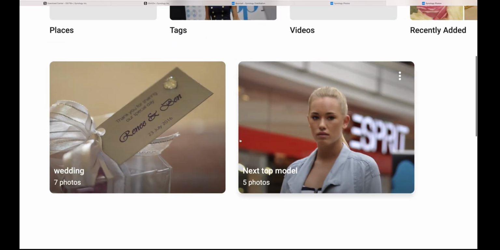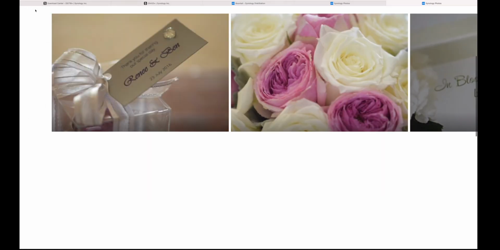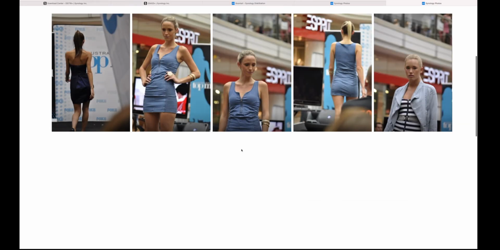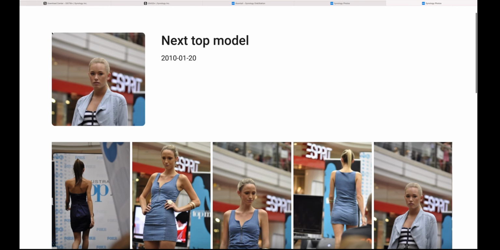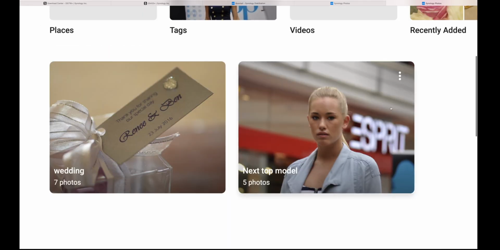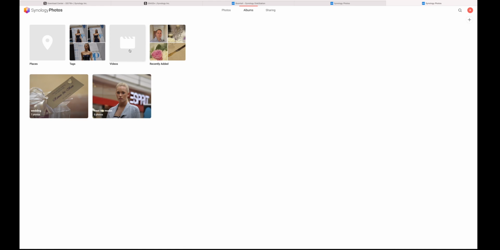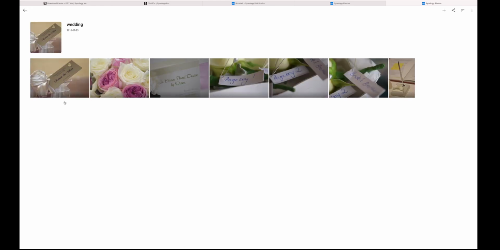As you can see here, I've got two albums. I've got a wedding album, the one I just made, and then I have another album that I made not long ago. And there you can see there, next top model. So there's two albums there. And then you have a recently added, and you can add videos here. So that's cool. It arranges it by album, but say I want to tag all these.